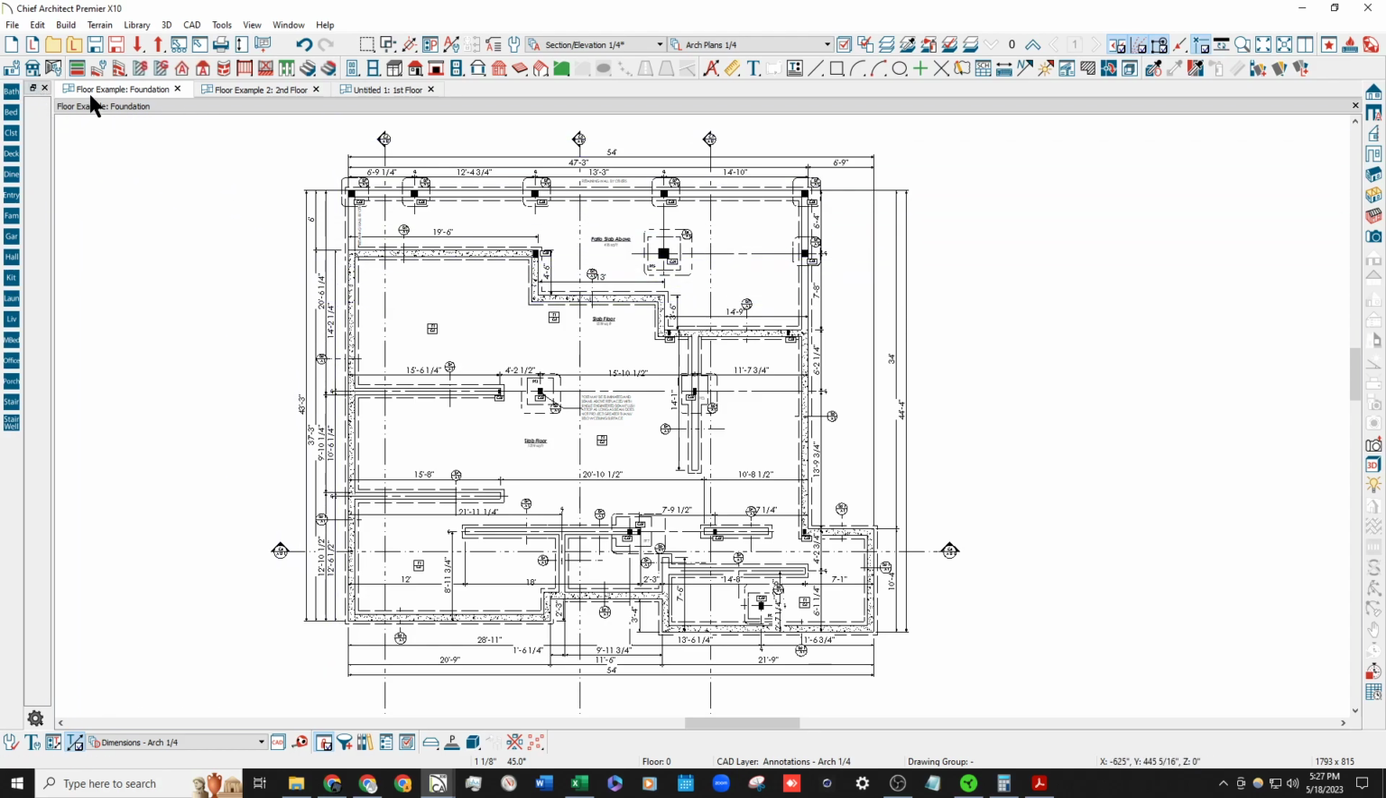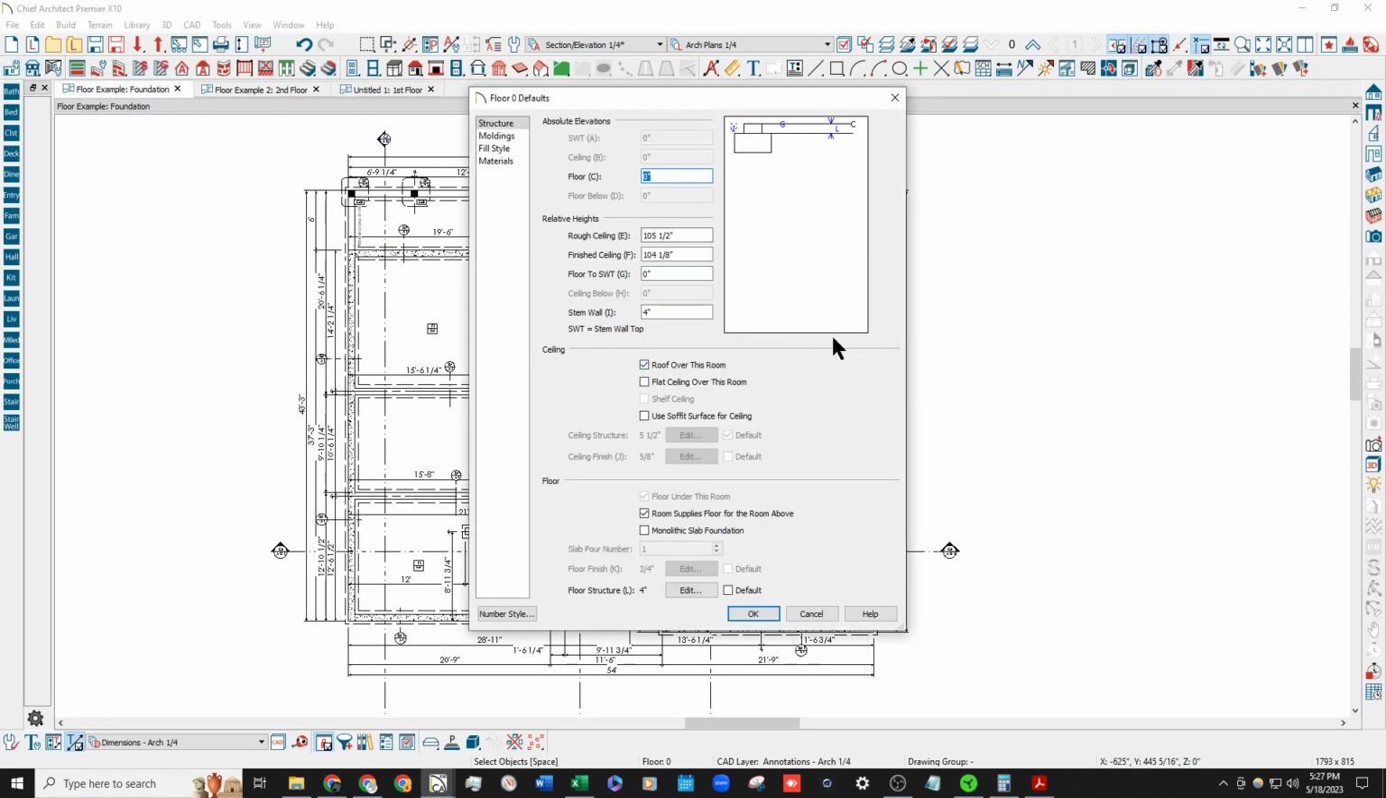So I'm going to go into the defaults here, and I'm going to set up defaults for this floor. What do we need to do? He wants a 7-foot wall, a 6-foot wall. So 72-inch stem wall. Room supplies, we're no longer going to be supplying a slab floor from this floor for the floor above, so I'm going to uncheck that.